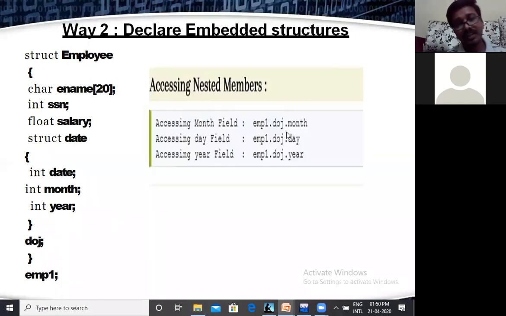How we can access all these fields? According to the previous discussion, EMP1 is the main variable name of employee. From EMP1, we can access ename. EMP1 dot ename, EMP1 dot SSN, EMP1 dot salary. All the employee fields are directly accessible to employee 1, but date fields are not accessed directly. We have to use one more variable name, that is DOG. DOG is the variable name of date.